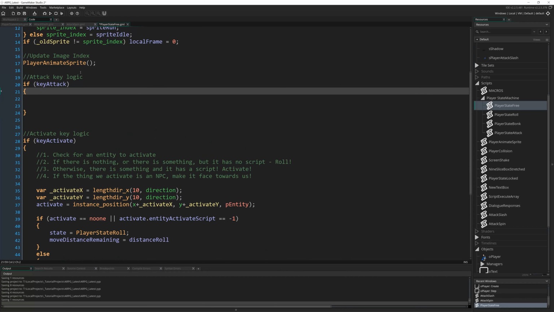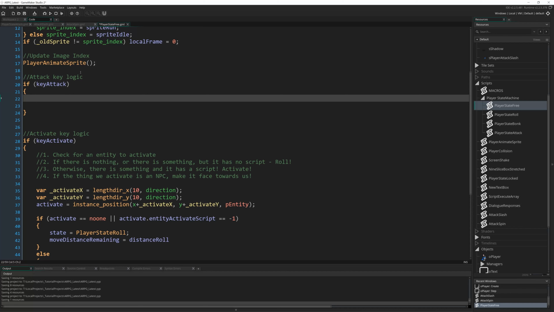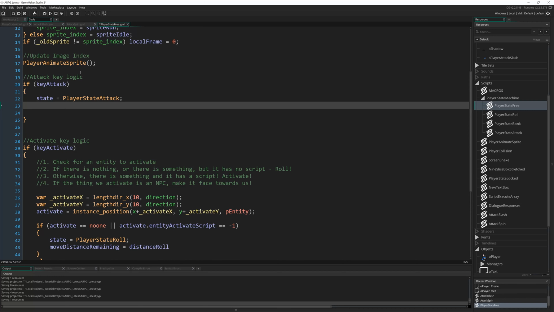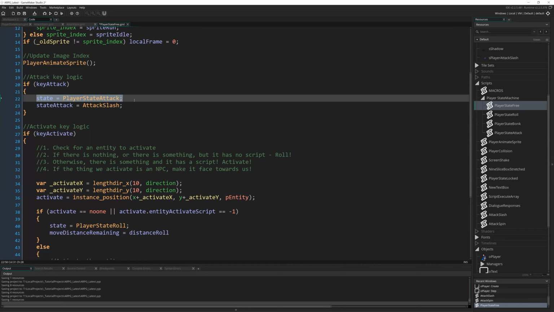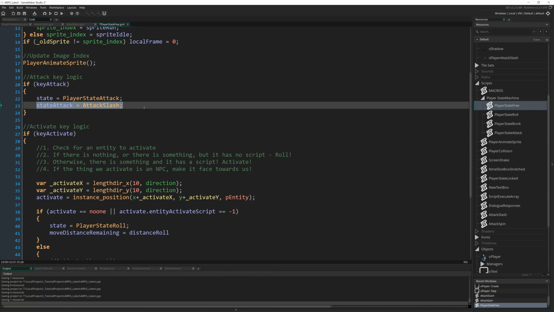So if the attack key is pressed and we are in the free state, we just want to go to the attack state. So I'm going to do state equals player state attack, and state attack equals attack slash. All right, so now when we press the attack key, we set up the state that we're going to go into, and the kind of sub-state that we want to go into there.